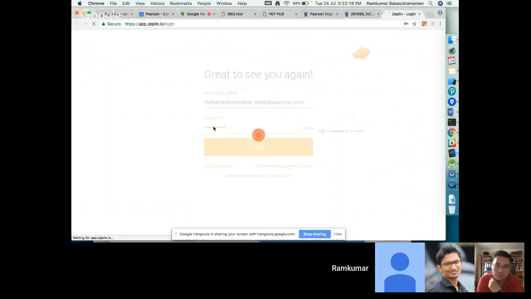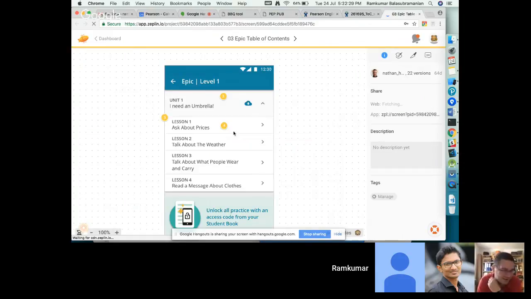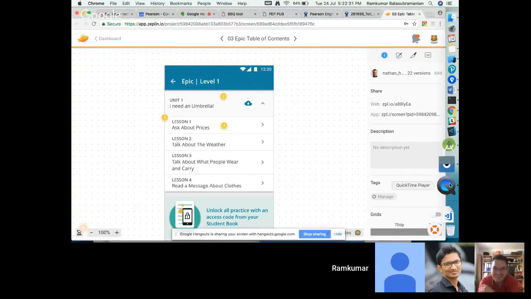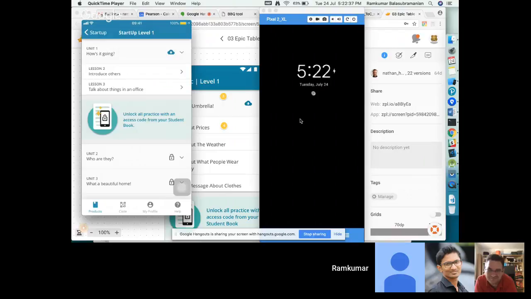Show us your password. Show us your password. If it was a device, you could have guessed it. I know it's Pearson 1, 2, 3. Yes.